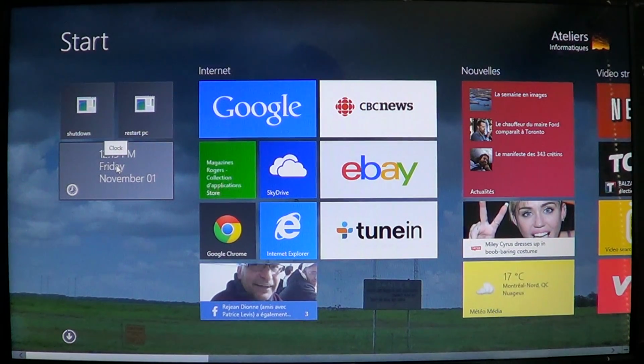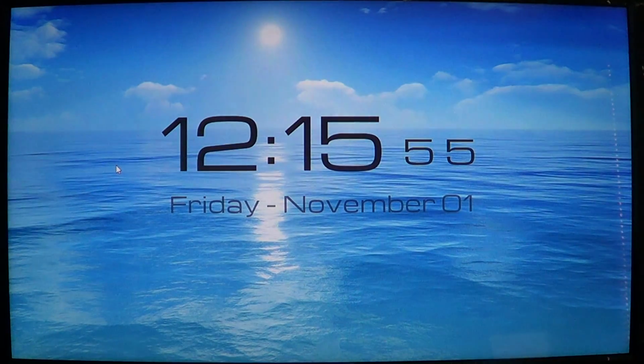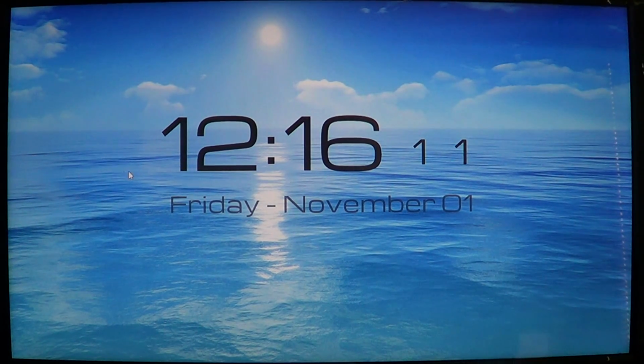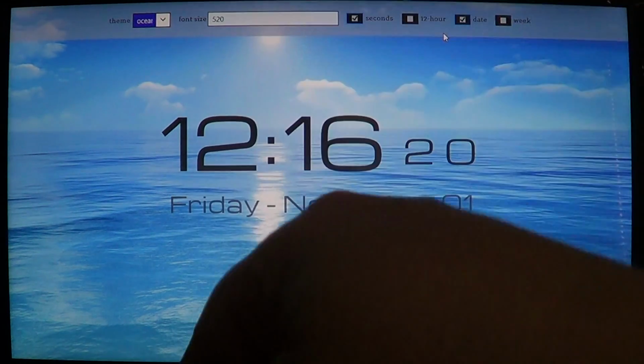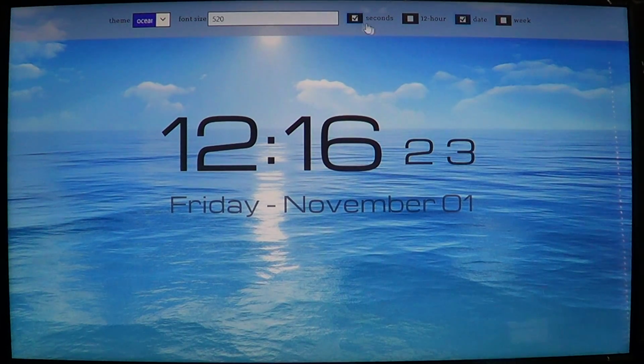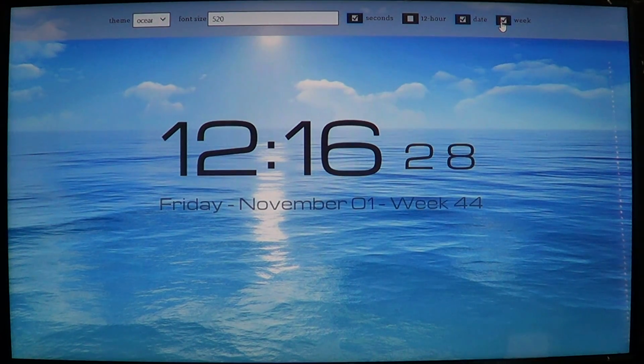Once it's there, it's really cool because it's customizable. So this is what it looks like actually at this moment, Friday, November 1st. As we see here, the time is 12:16, it's noon. This is one of the choices of backgrounds that you can actually put in the app. So you can go on the top of your screen and get this little bar. If you have a touch device, I believe you can swipe down from the top. And there you'll have seconds. You can put it a 12-hour clock. You have the date. You can put the week, which is pretty nice also.